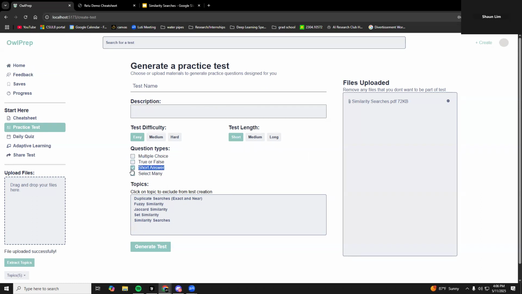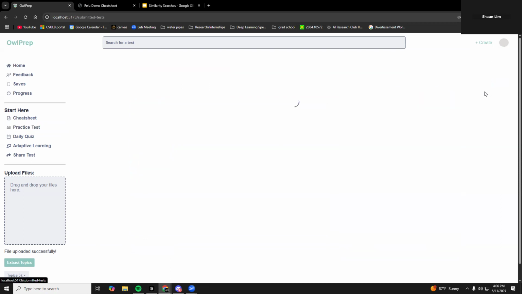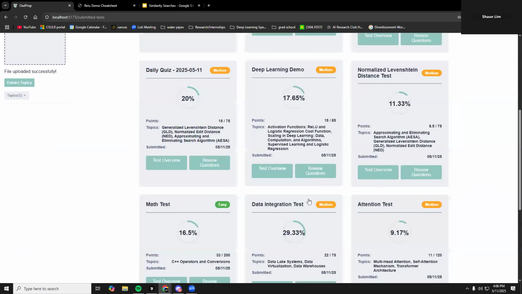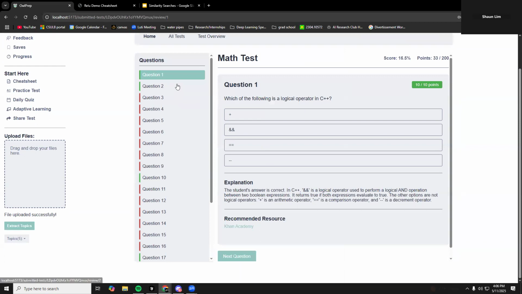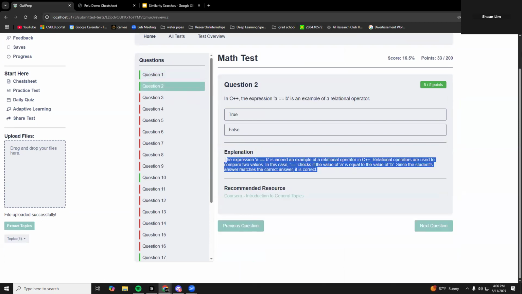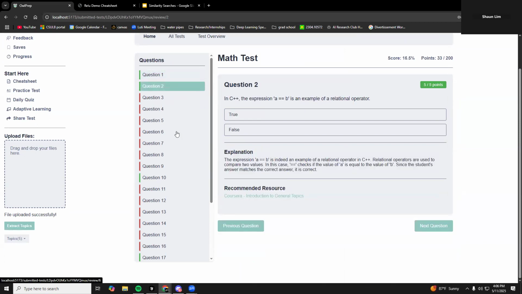This is all customizable. And then we have the AI test generator, which I already showed, generate the test, and then the AI test grader with context. I showed that off already. But here you could actually also go back to your submitted tests and see a different one. So if I want to go here and review the questions for this one, as you can see here, here's the AI test grader. So there you go with context, and so it's going to give you the context of what you got wrong.